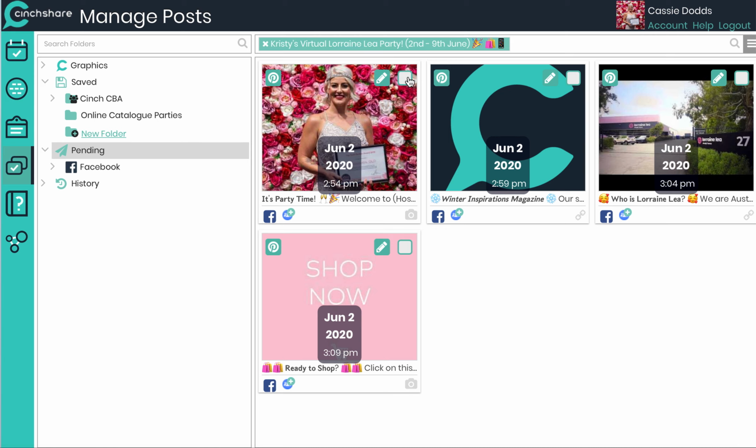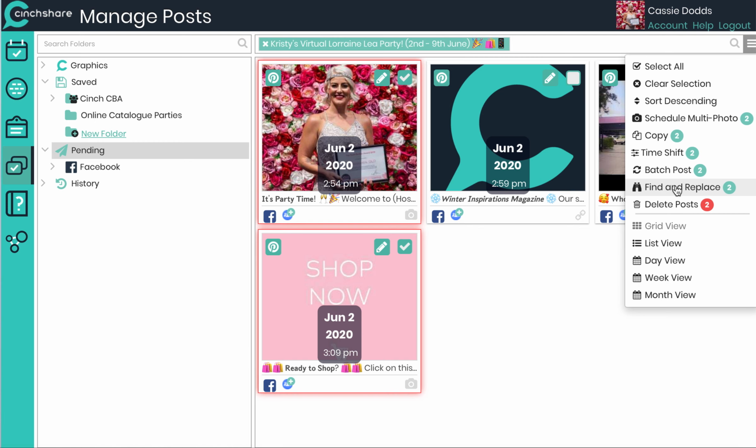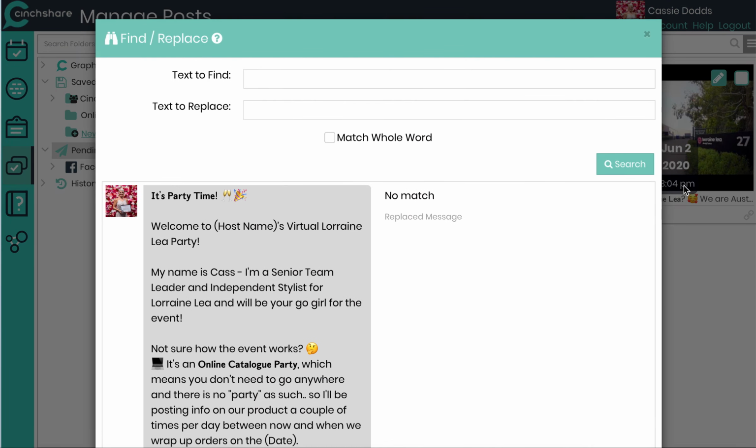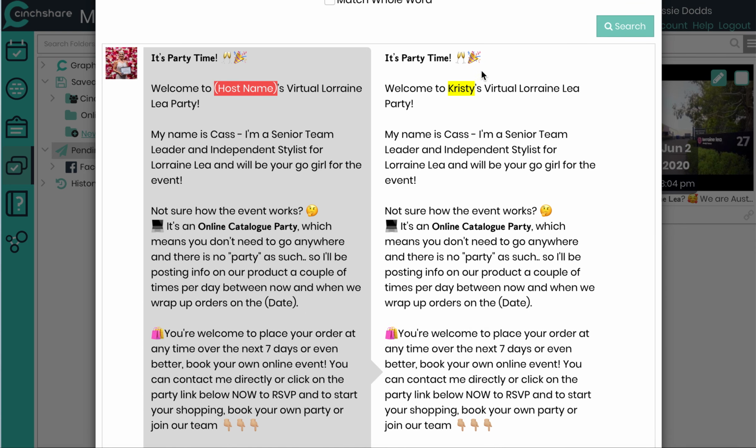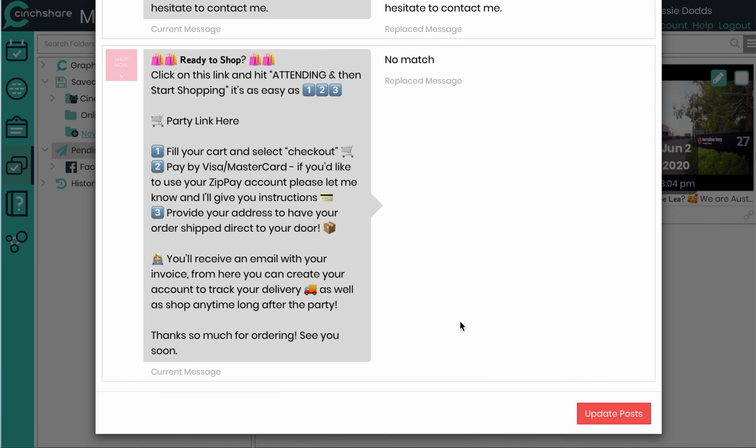So I'm going to show you how you can customize these. I'm going to tick these 2 posts, come over to the right-hand side, and click find and replace. The really cool thing about this is you can find any text. For example, I'm going to copy this host name, and I want this to be replaced with Christy. So it's now going to find where I had originally typed in host name and replace it with Christy in those posts.